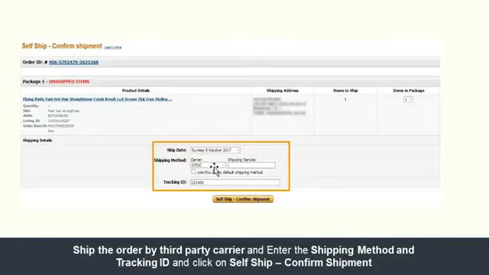So you have to select the name of your carrier, whether it is DTDC or Blue Dart or India Post, and the shipping service which you have used. So if it is India Post, it may be Speed Post or Registered Post, whichever service you have used. And then you have to mention your tracking ID here, and then just click on self ship, confirm shipment, and your order is processed.